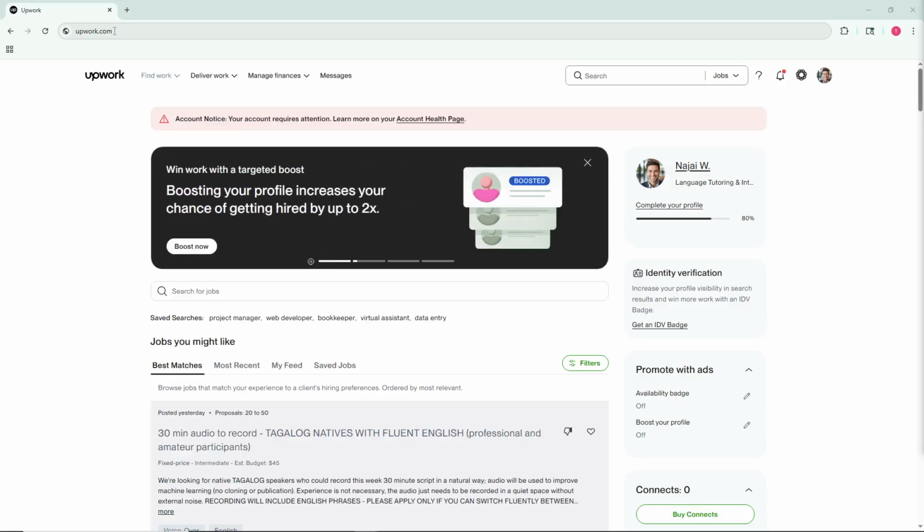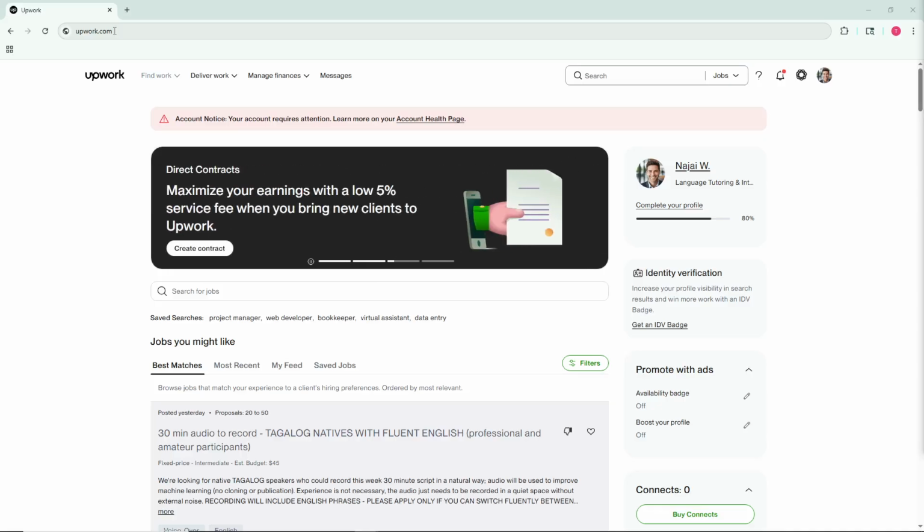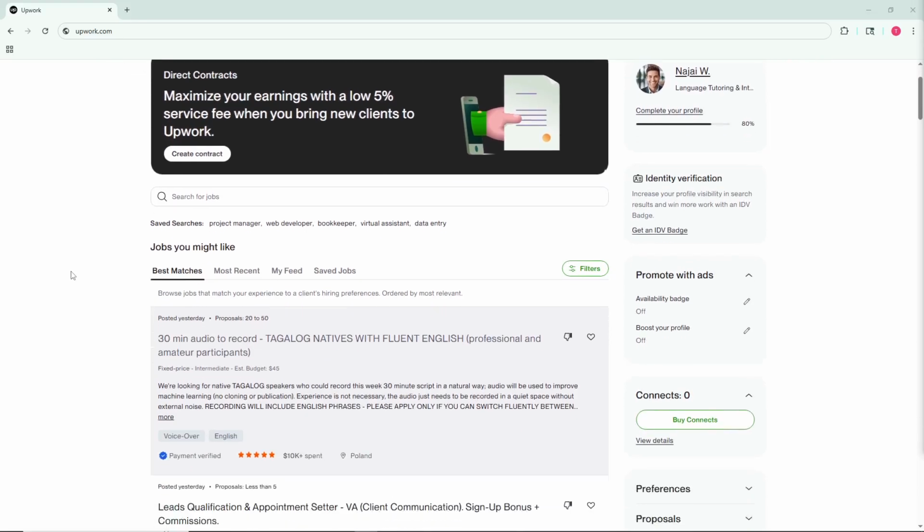First, open your web browser and navigate to upwork.com. Once the page loads, go ahead and sign into your account. After logging in, you'll be taken to your Upwork dashboard where you can manage all aspects of your freelancing profile and job searches. Next, click on My Feed.